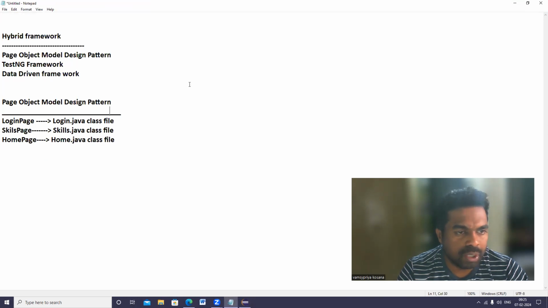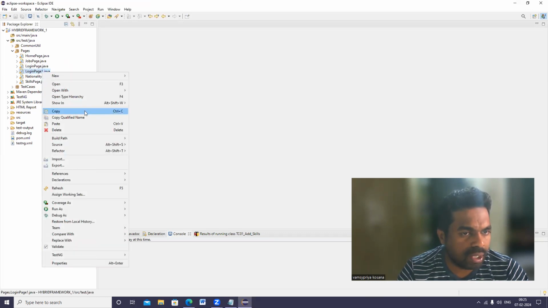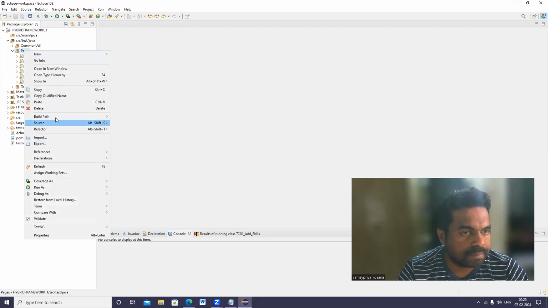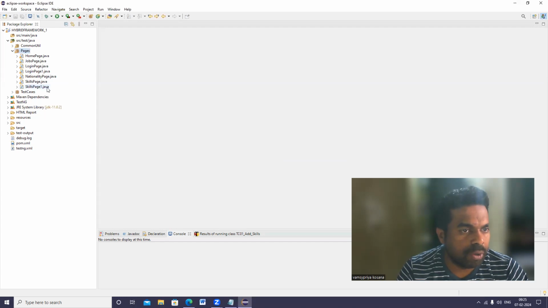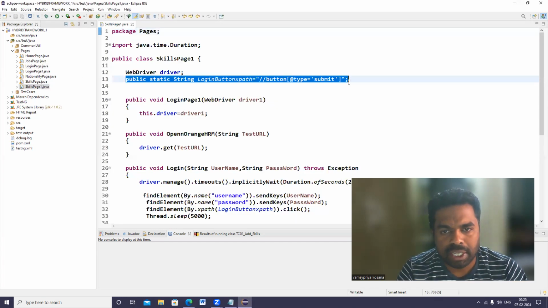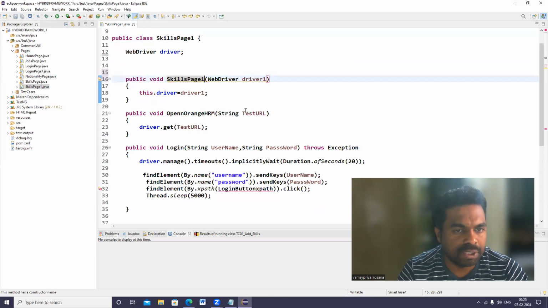Now I want to develop the SkillsPage.java class file. So how I am developing it is I'm copying the login page one and I'm pasting it as skills page one. Okay, let me open skills page one. So let's delete the XPath, it is not required. And skills page one. So I did skills page one.